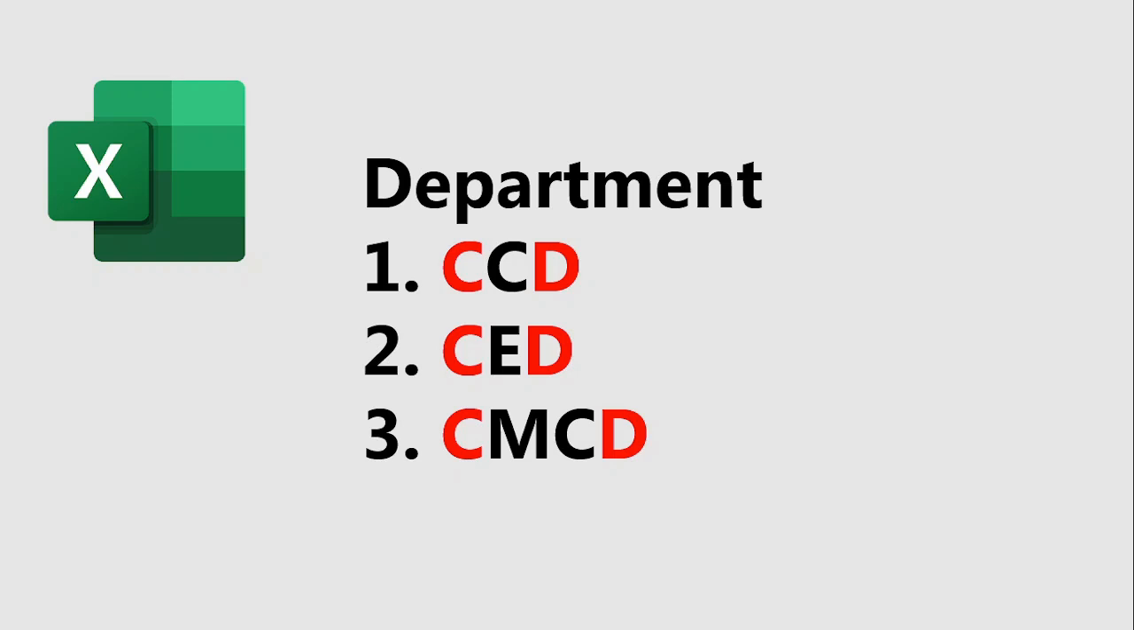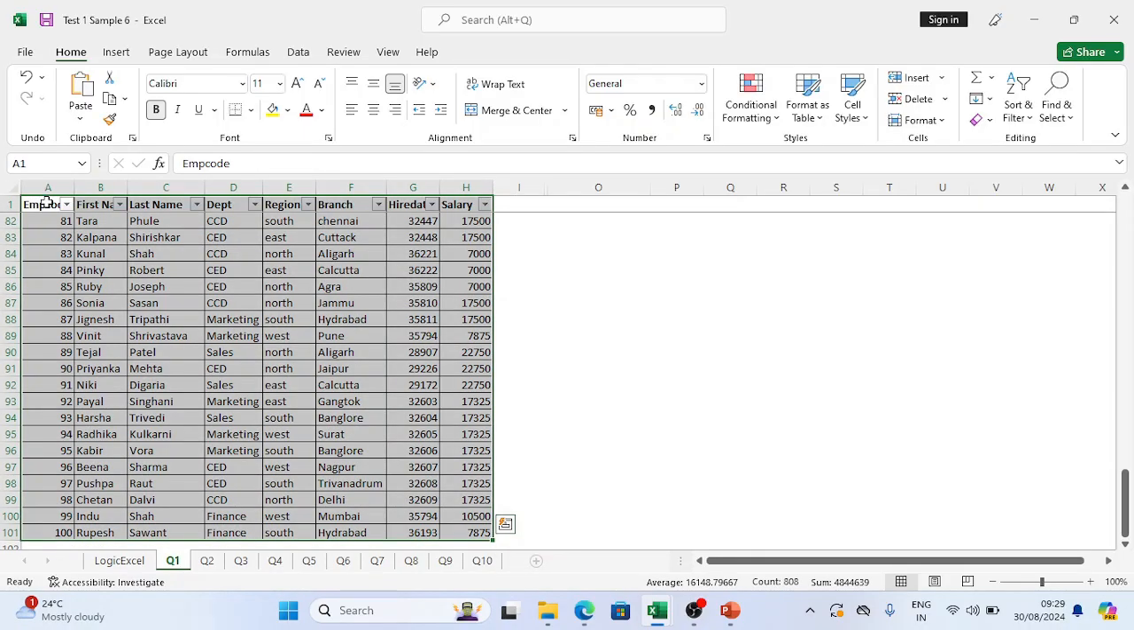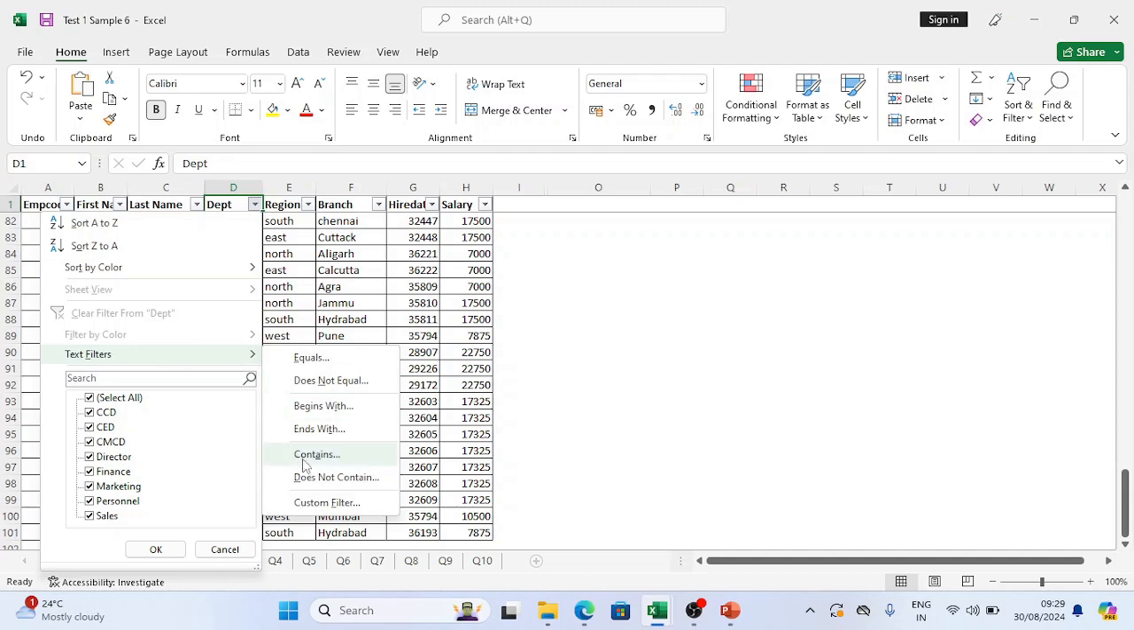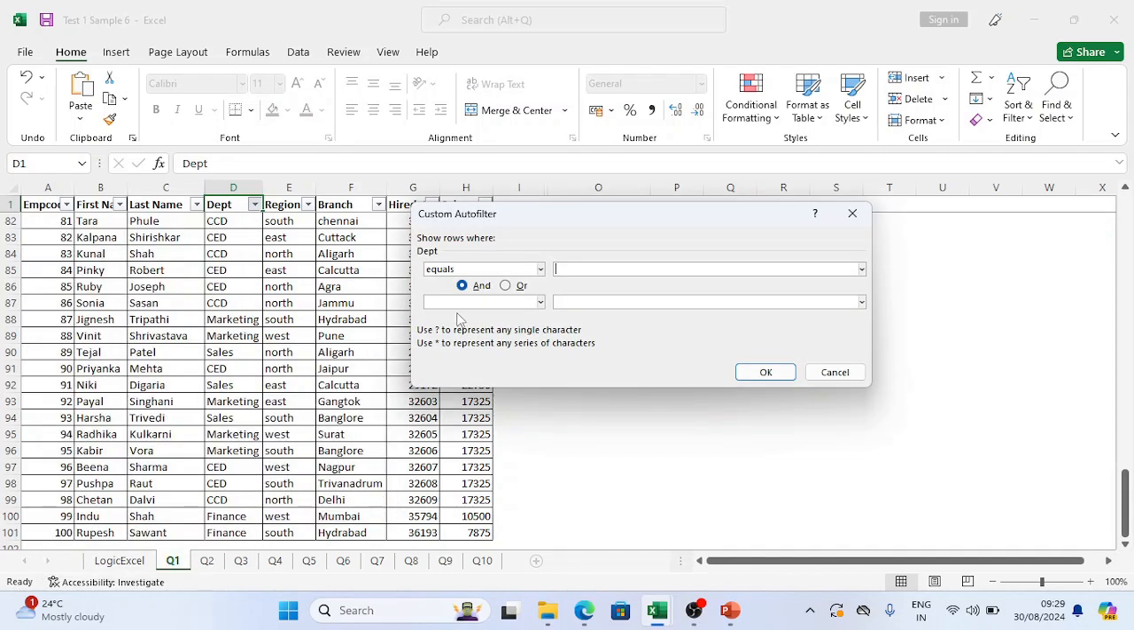I want to filter out the department which starts with a C and ends with a D. I will select the data and apply the filter. I will open the drop down of department, go to the text filter and select custom filters. In custom filters, you will be able to find two different drop downs and boxes. These boxes are for the input and this drop down is for the parameters. So I will select the parameter begins with.